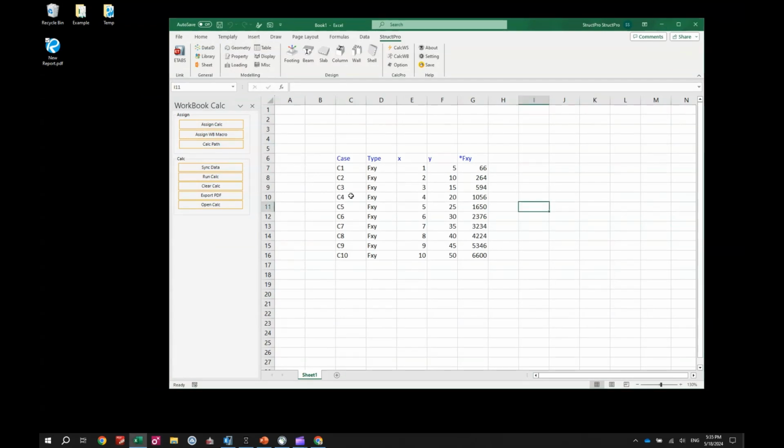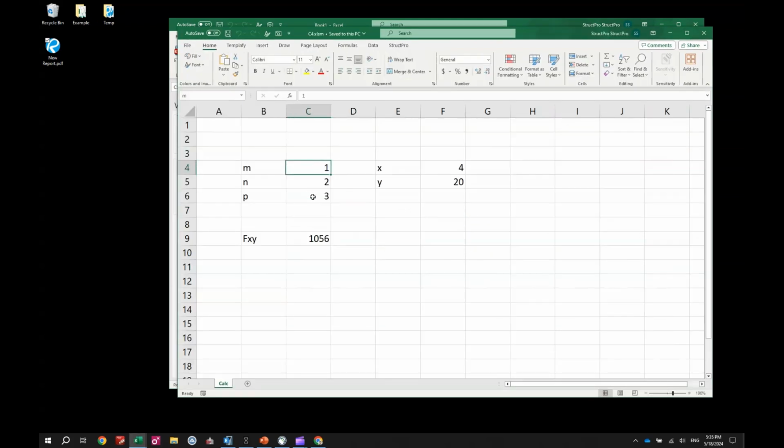Finally, to view detailed calculation for each row in the data table, you can select the row and click the Open Calc button to open the corresponding spreadsheet calculation for that row's data. This concludes today's tutorial.